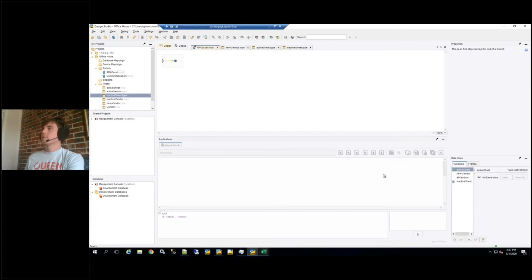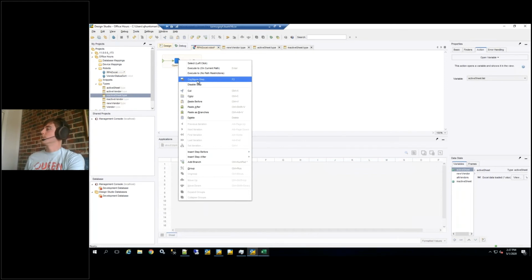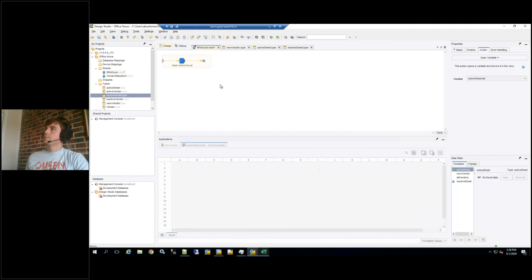So we'll open our active list first. And you can always configure these to be a bit more explicit in what they do. So I just right-clicked the step here and clicked configure and went over to the basic tab. So we'll call this open active Excel. And here in the details of what this step does, you can see that it's opening a variable, and the variable it's going to open is that blank active sheet that we created. So if we click past that, we can then see that it's opened this for us here.